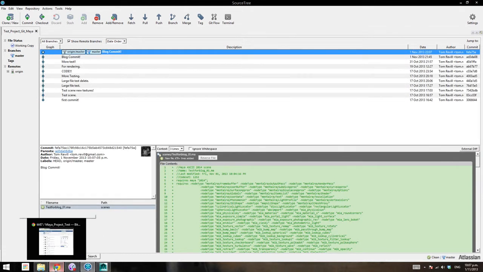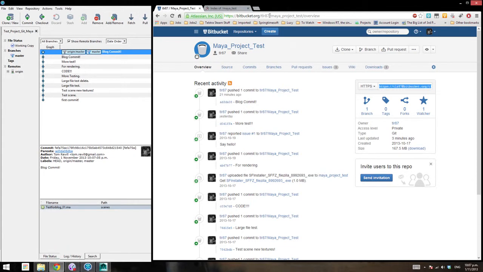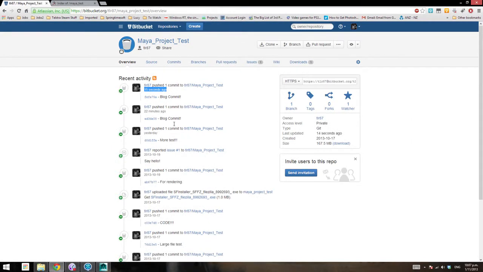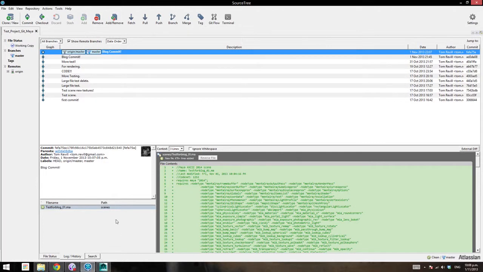If we look in our Bitbucket page, we're going to push F5. And wow, we have ourselves this blog commit 15 seconds ago, which is extremely cool, because now we have a beautiful way we can push things up and down. Before I move on to the different features here, I just want to talk to you about large file sizes.